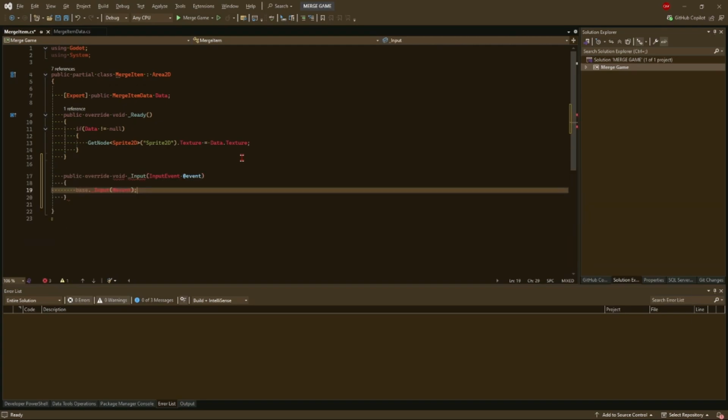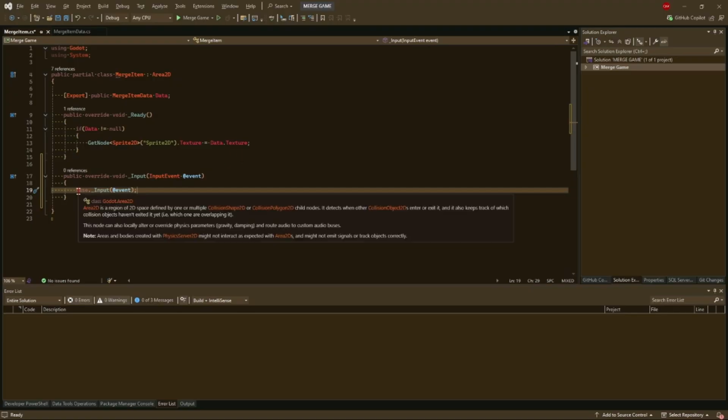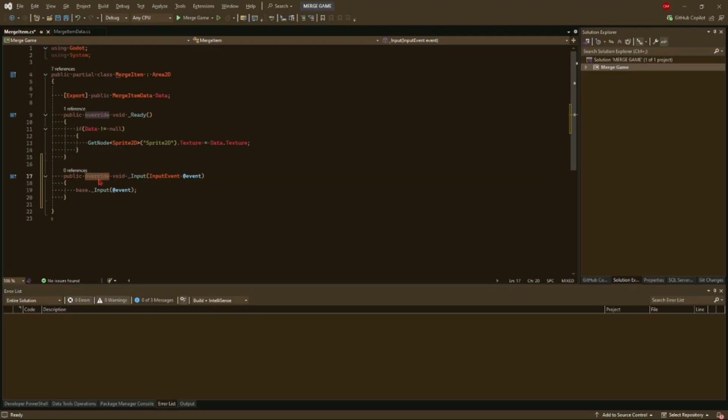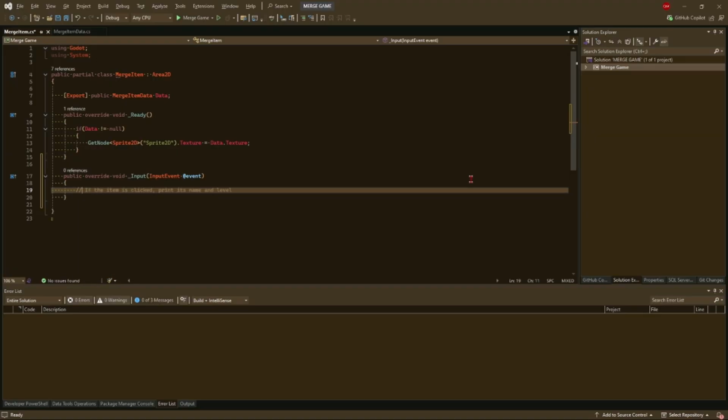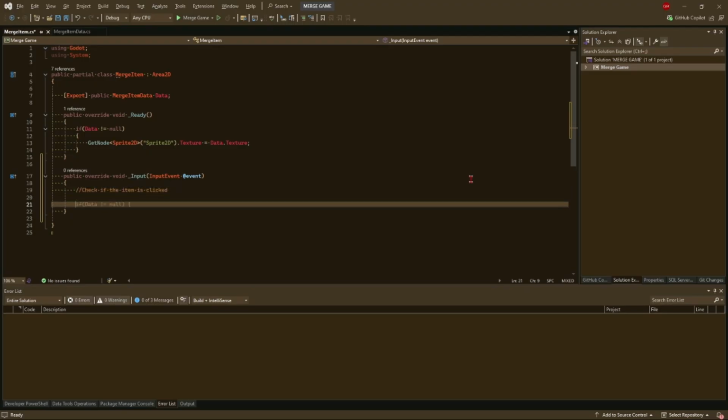This is going to be an input event. This is another thing that is built into it. You can see it references the base input. We are overriding this, and now we're telling the object what we want it to do with the input. All right, so the first thing we're going to want to do, and I'll do this in pseudocode first, is we're going to check if the item is clicked. All right, if it has been, if it is, then we will pick it up. Okay.